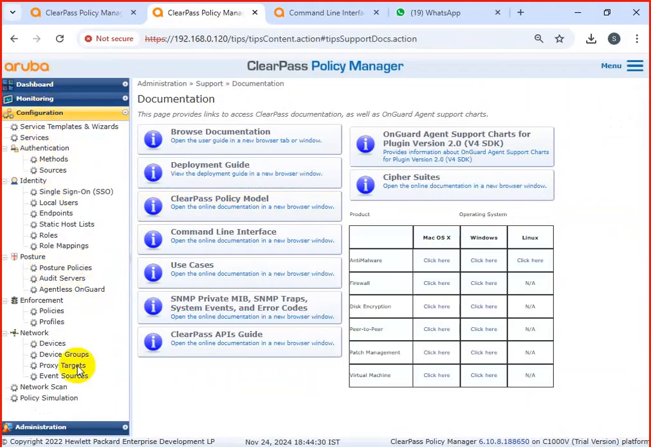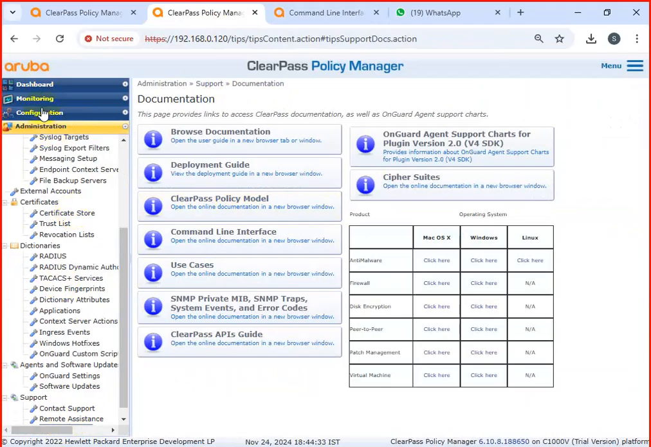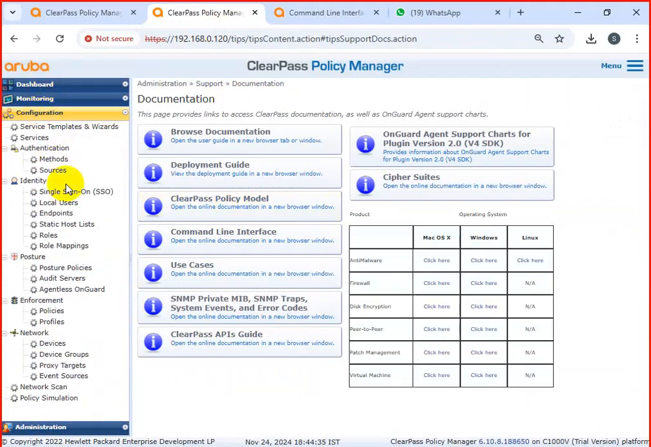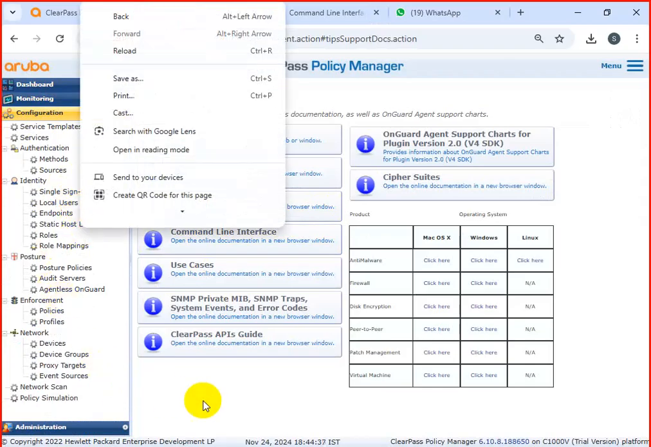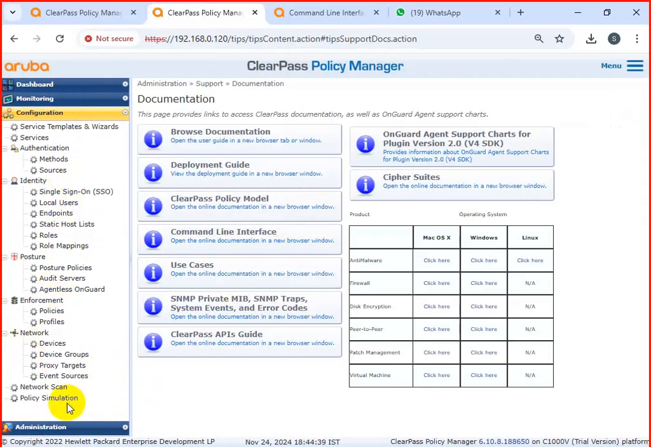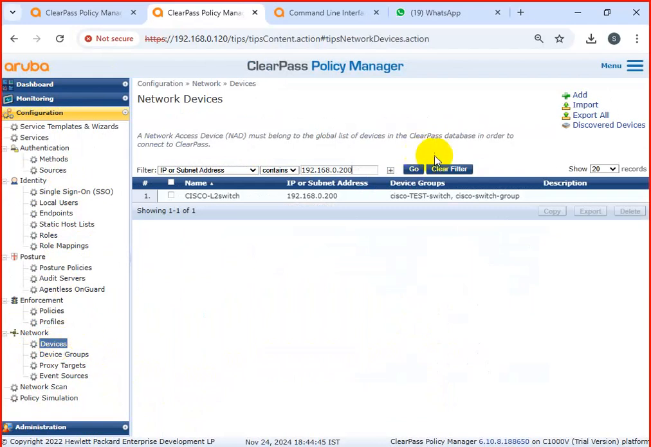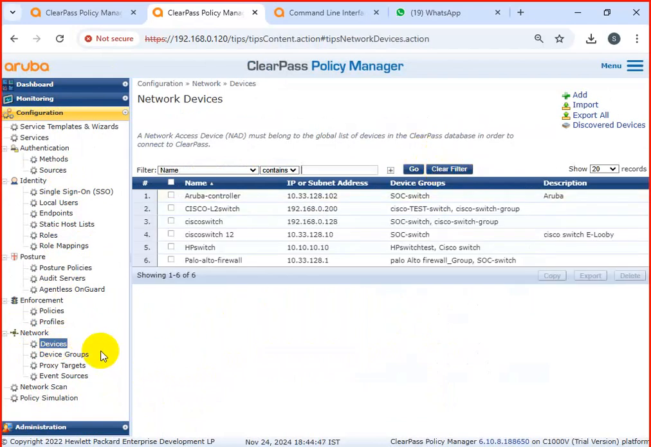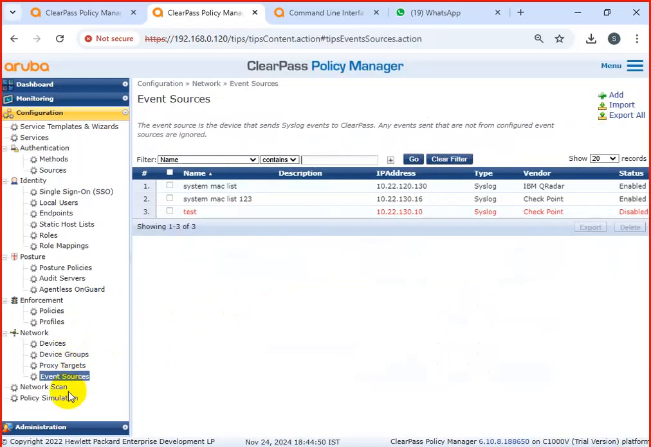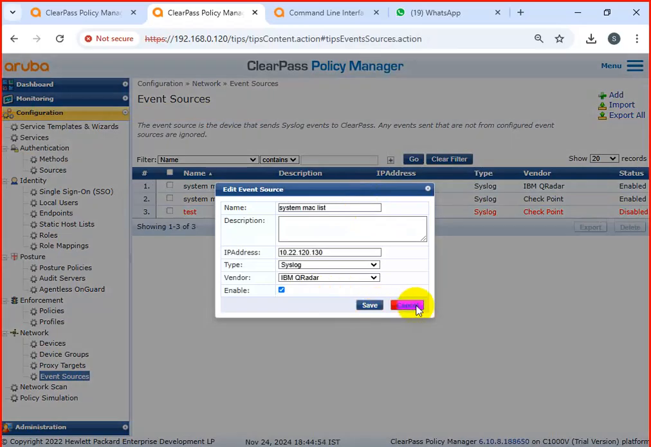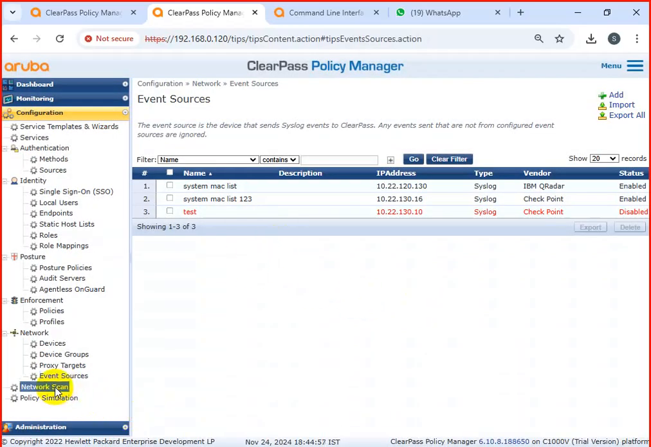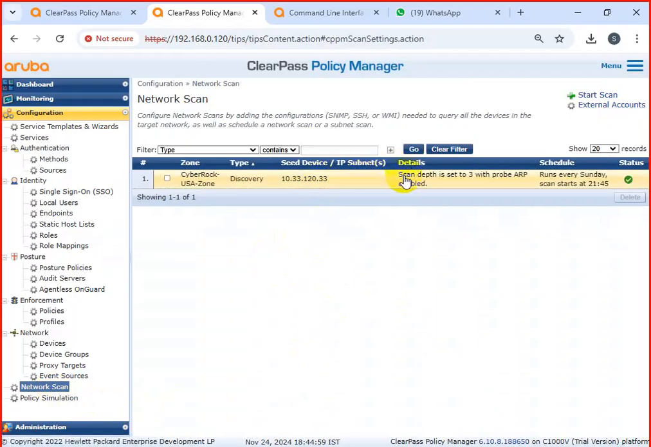Dashboard and administrators are all completed, and monitoring is also completed. Now I am going to start the configuration. The configuration part is very important. Now the devices, I'll explain. Syslog, target, event source, the MAC list about the event source, third party QRadar. These are for SNMP purposes. These are the SNMPs, network scanning, SSH logins.